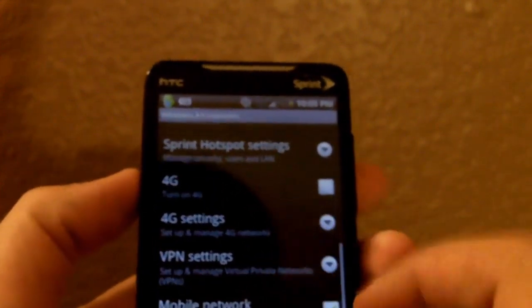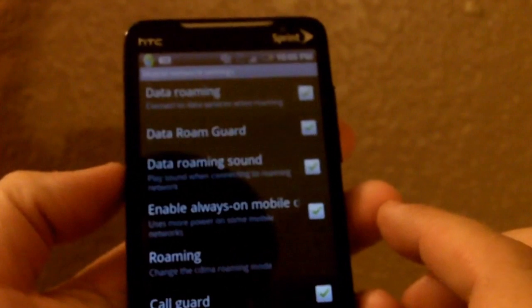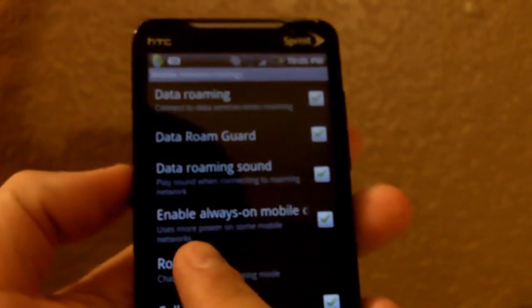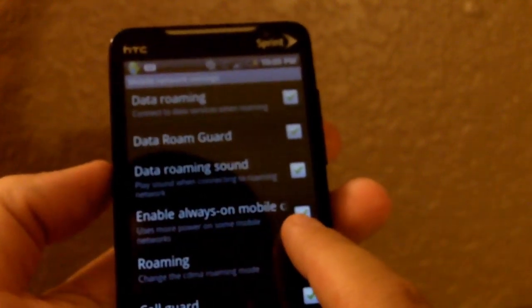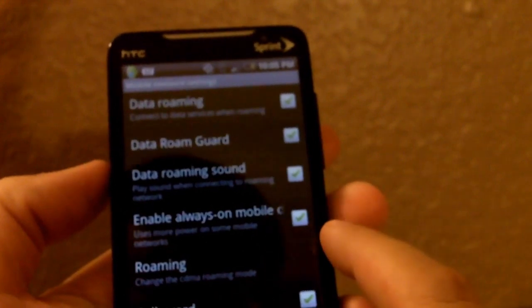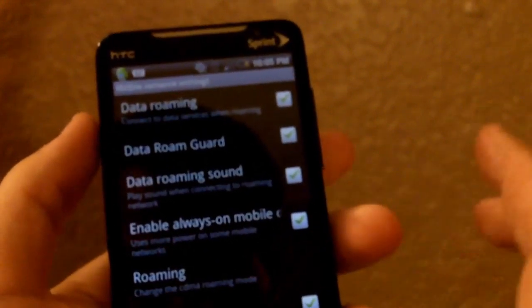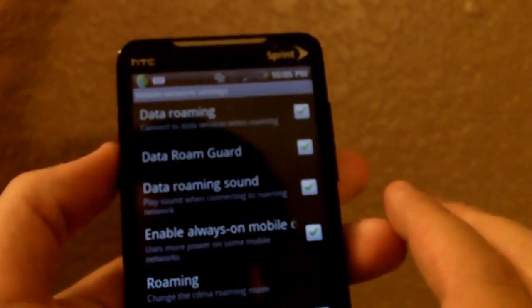Also with the mobile networks, a lot of people, I've heard on the forums here and there, say to uncheck enable always on mobile data, that it might save battery. When I unchecked it, I found out that the email wasn't syncing. I wasn't getting pushed Gmail as I should, and things like that.